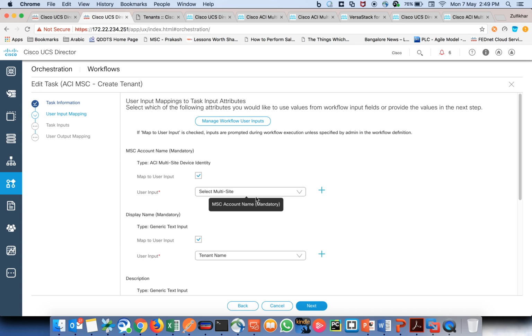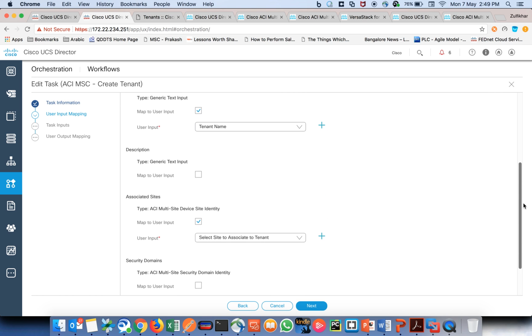One is to select the multi-site account as well as the tenant name. What has to be provided at runtime, plus the associated site that the user wants to associate. Each user can have different sites associated, so you can just do the task input to the next page and hard code it. This is like the pop-up where the user can choose based on his request.